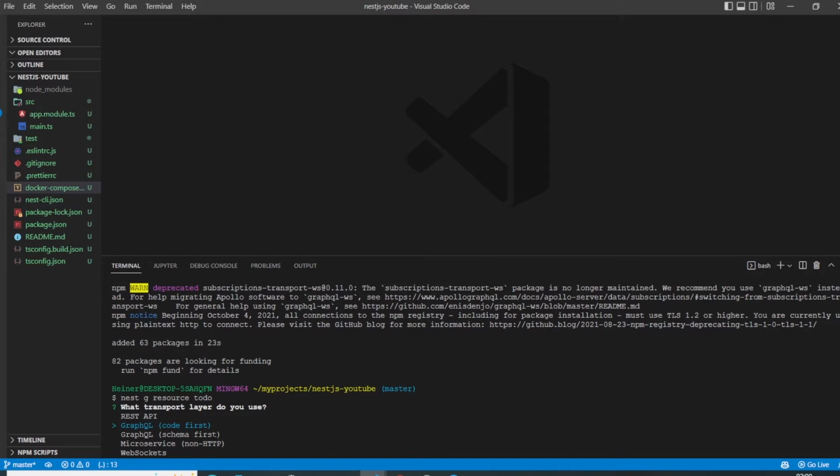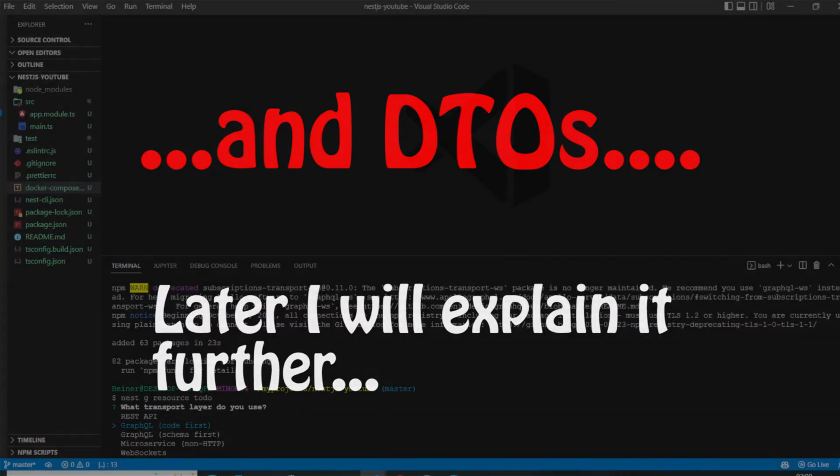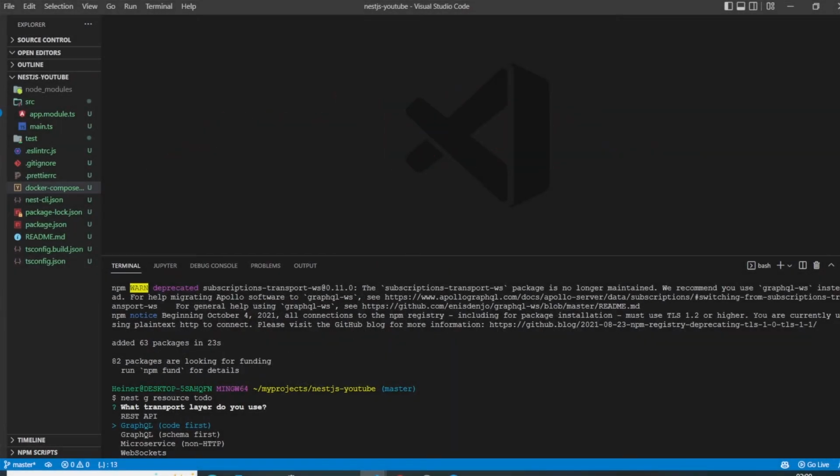And we will be choosing the code first approach, meaning we write our entities, yeah, our models, and then based on these models, GraphQL will generate its schema. We could also choose schema first, but then we would have to write our schema manually. And yeah, this is not so nice. I don't like it. So let's go with the code first approach here. And for now, we say we want to have CRUD entry points.